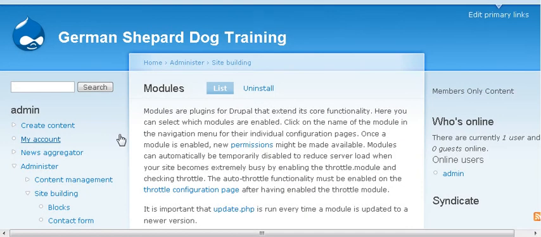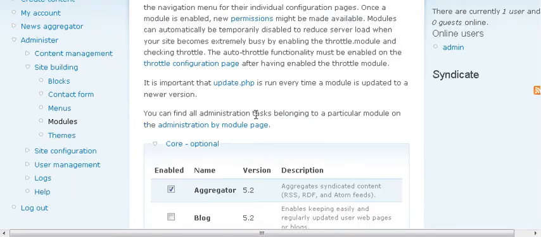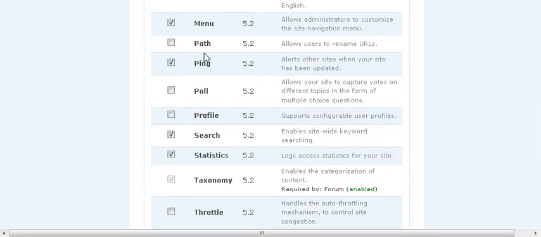Now it's time to begin constructing our site with some content. One of the modules that I suggest having turned on is the path module. The reason is that you can actually give your page a name in here. So make sure you turn that on for ease of use. It is optional, but we will want to turn that on.